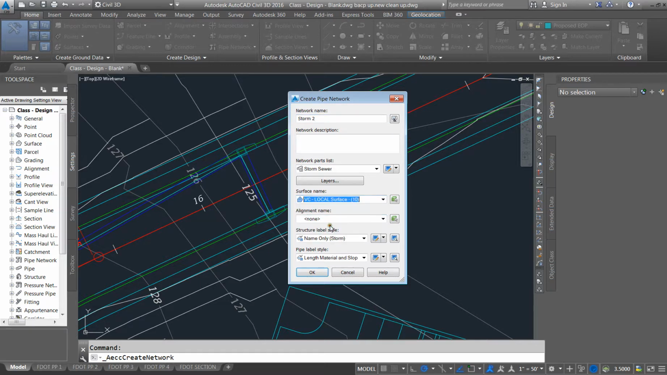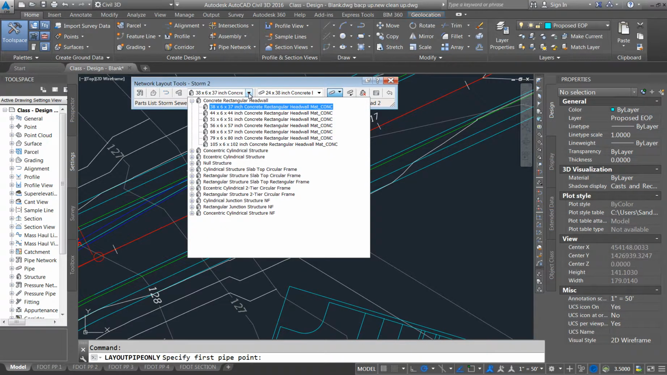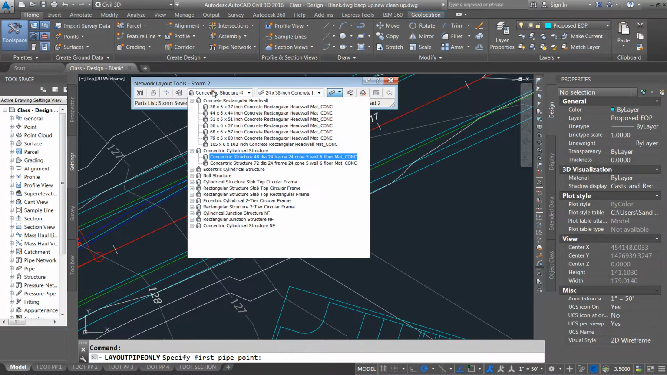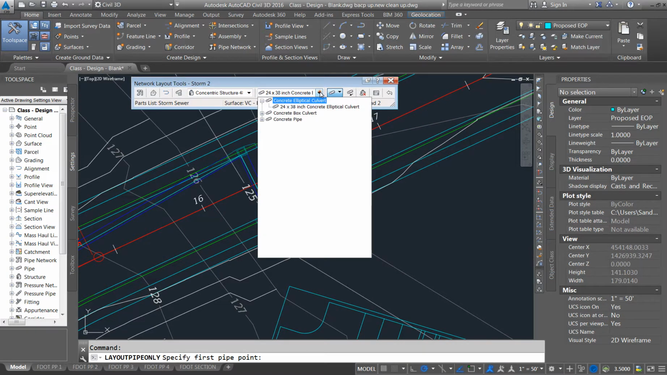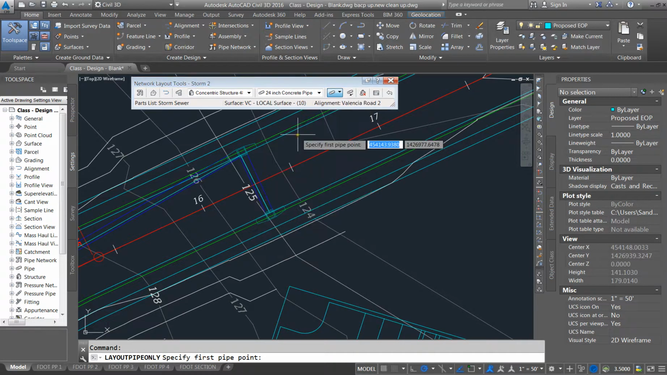The surface is the local, the alignment is Road 2, and I'm going to do Data with Connected Storm Pipes. And I'm going to leave that as is. So I'm going to say OK. When you've got this toolbar up, what you want to first do is come down and change the structure style to concentric. I'll show you again, it's concentric cylinders, the first one. Now you're going to change the pipe itself to a concrete circular pipe, so I'm going to do the 24-inch.